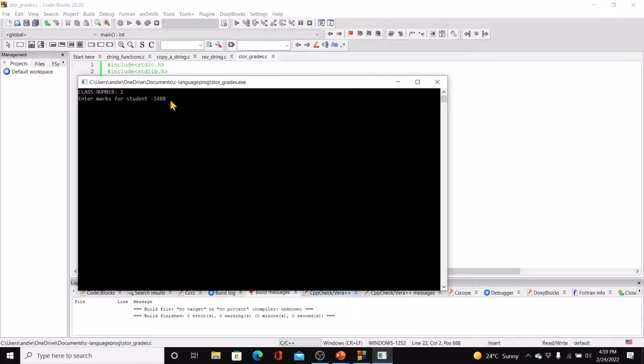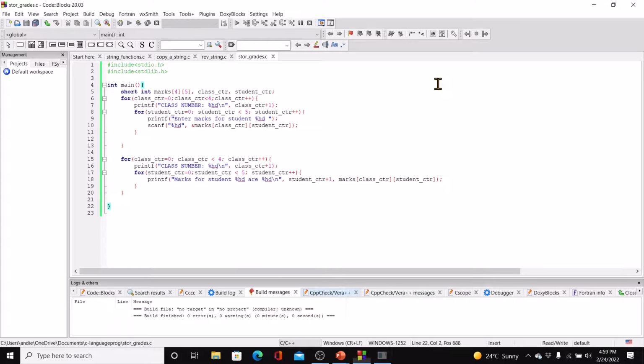Okay, what is that minus 1488? Let's go check that. Okay, so here we've forgotten to put in the student counter plus 1. Right? Now let's run it.